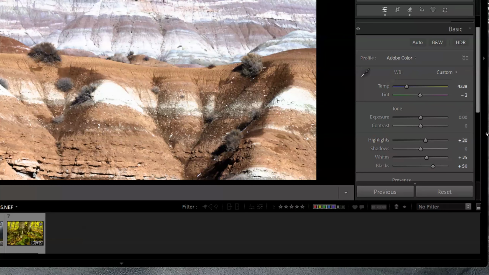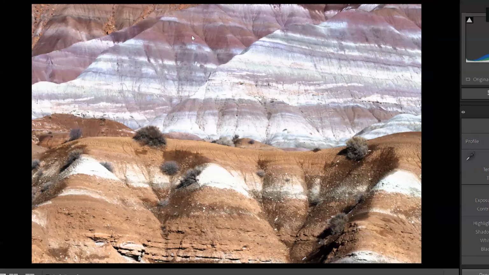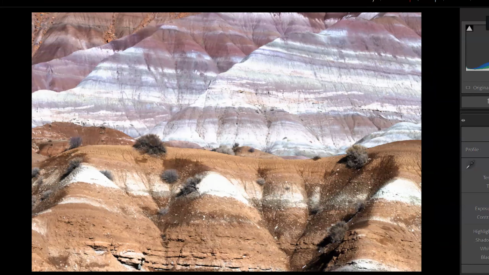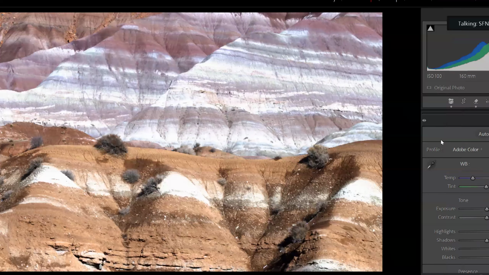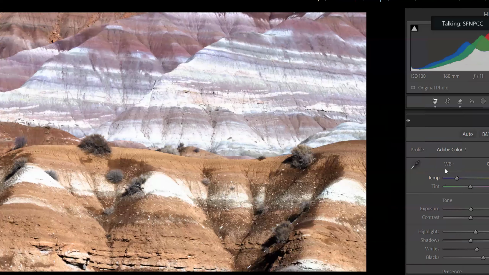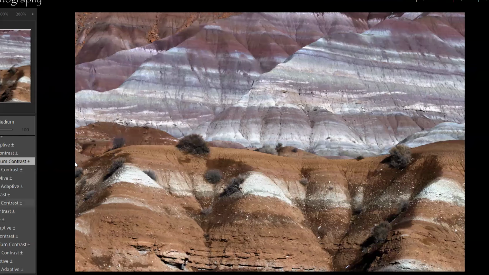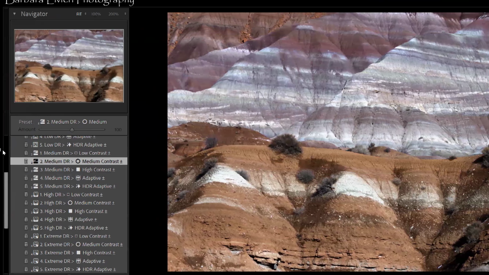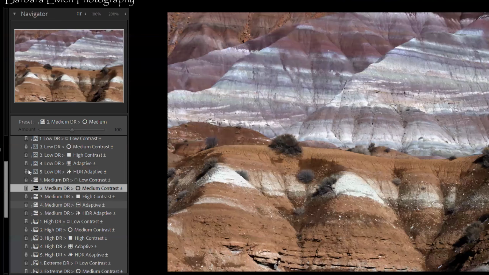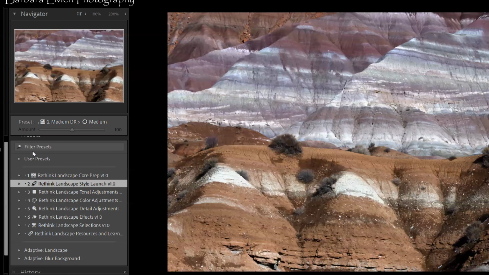And this moves the sliders here in the basic panel, and this is where you get a lot of your punch back into the image. By no means are you stuck just using these. You can go over here and play with the sliders. I'm like, oh, it's a little bright, let me bring that down. I can do whatever I want. There's no hard and fast rule, and they're made to be like that. This is kind of like a starting point. So you just pick the one and you're done with the second part.